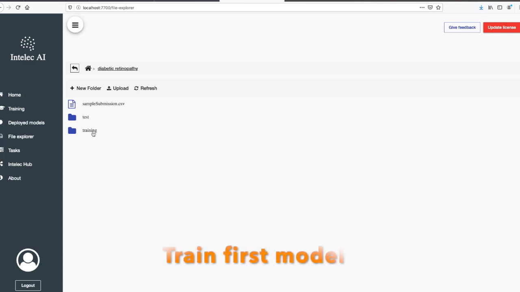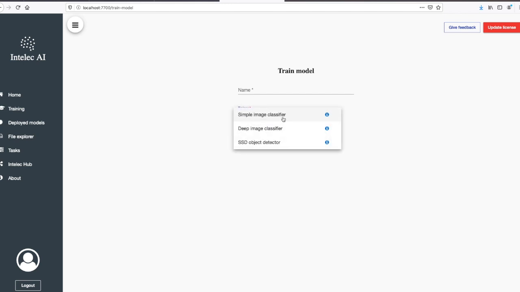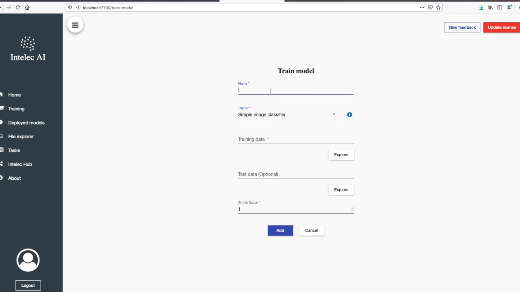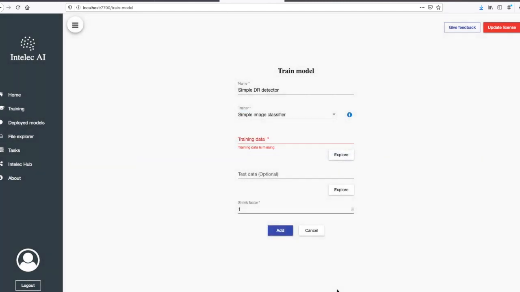Now it's time to train a model using this data. I go to the training tab and press on train model. First, I will train a small model using the simple image classifier. Let's call our model simple DR for diabetic retinopathy detector. So I choose the training data. Test data I don't need for now.